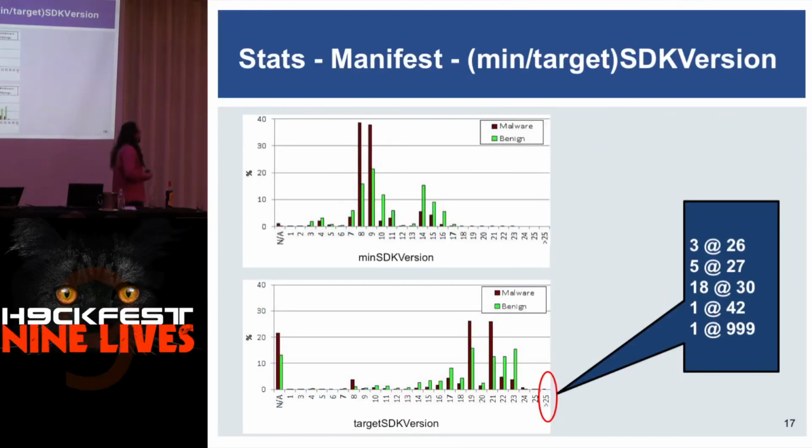Then there's the minimum and target SDK version. So on which system will the application run? All right, that's basically what it says. So we got nice graphs with colors, and malware are different than legit applications, but let's forget about that and let's look at this guy.